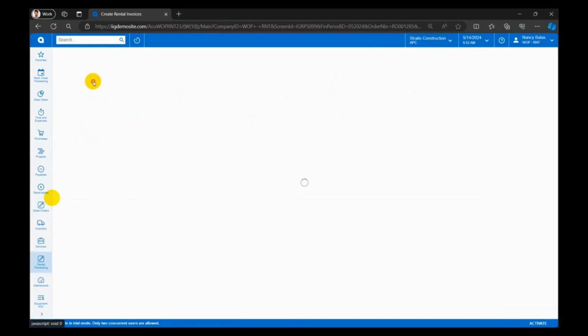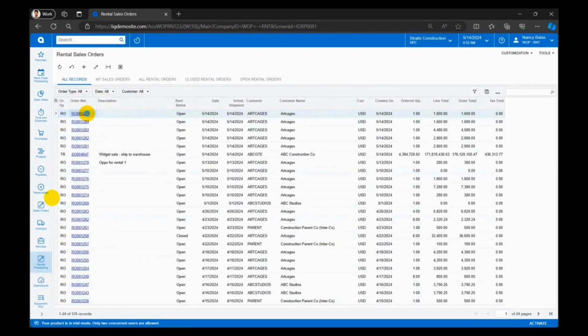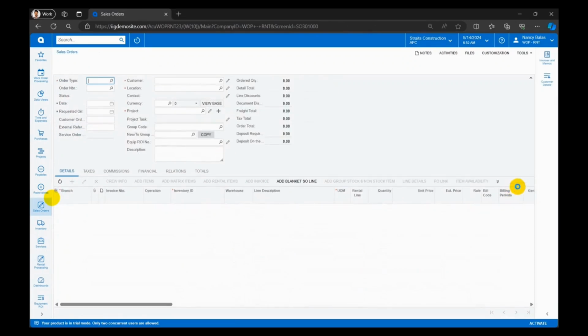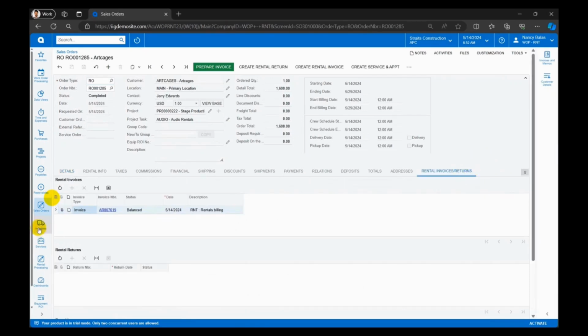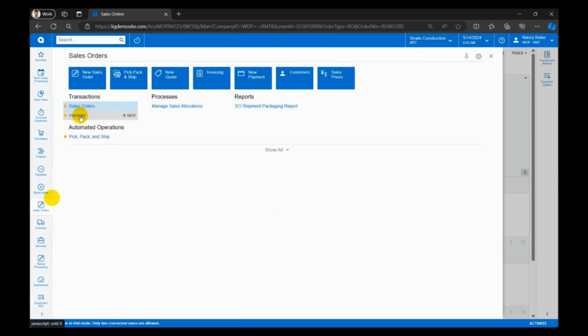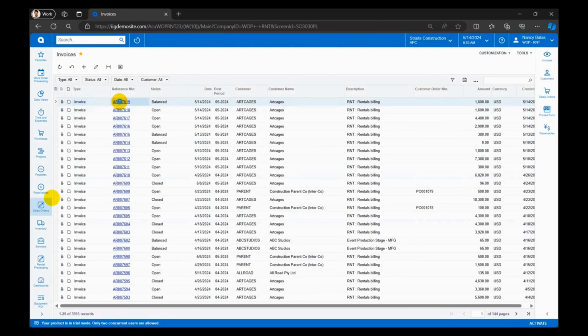In order to access your rental invoice, go back to your rental order. In the rental order screen under the tab called Rental Invoices/Returns, you will be able to see your generated rental invoice. You can see this particular invoice that you generated. Then you can directly access this invoice number from here, or else you can go to Sales Workspace and click on the invoices. And then you can access the particular invoice number here.